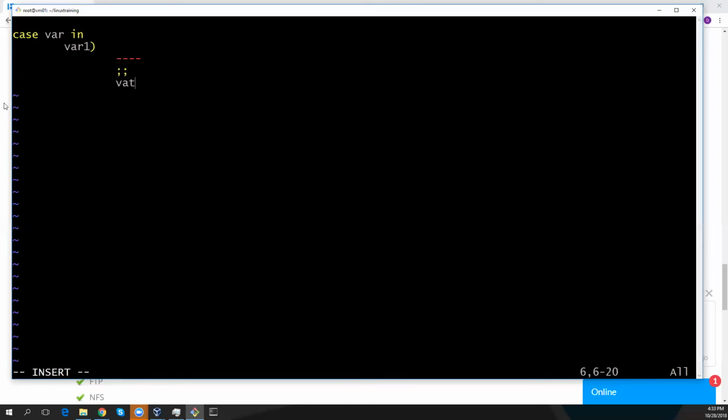Okay. Value number 2, execute something and end with double semicolon. Now any variable that comes, any means you can use a wildcard, execute something, semicolon, and close it with esac. It is the reverse of case, just like with if and fi, we use case and esac. So this is the idea.